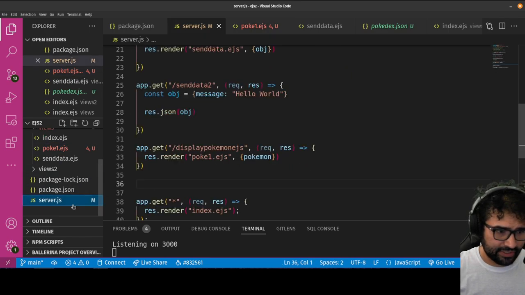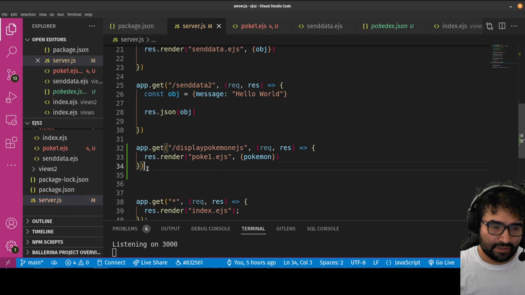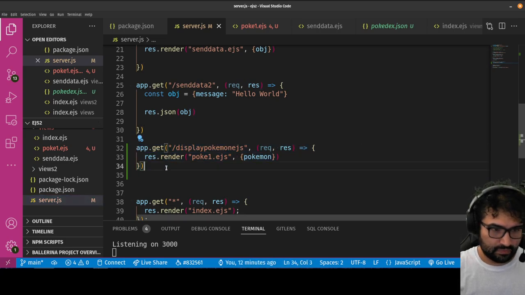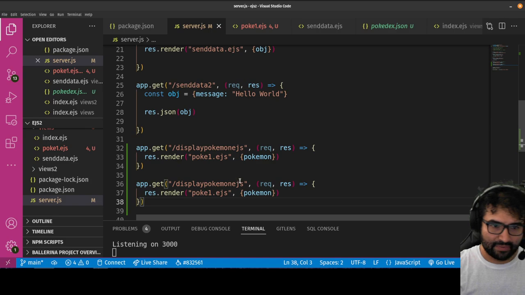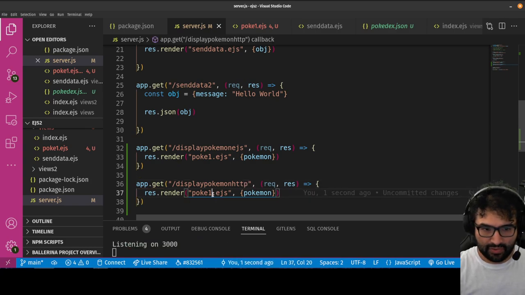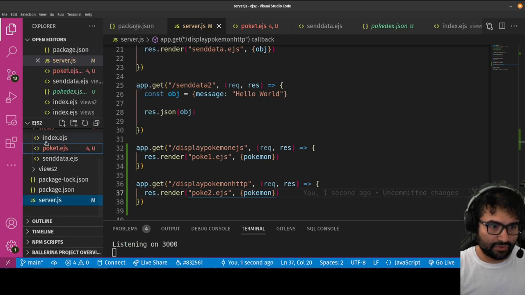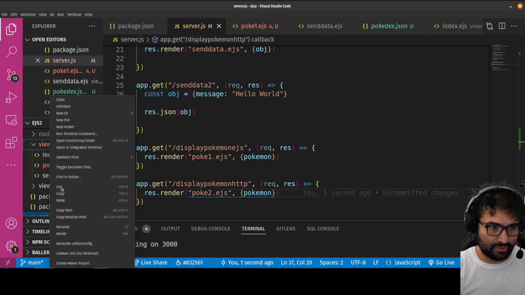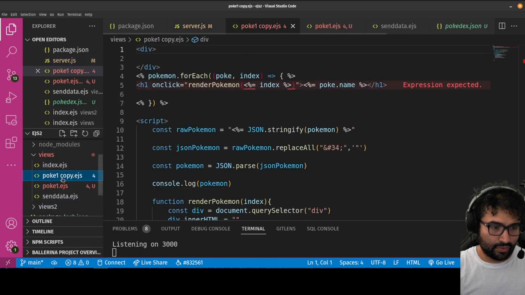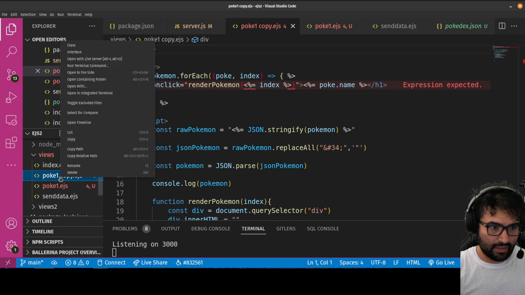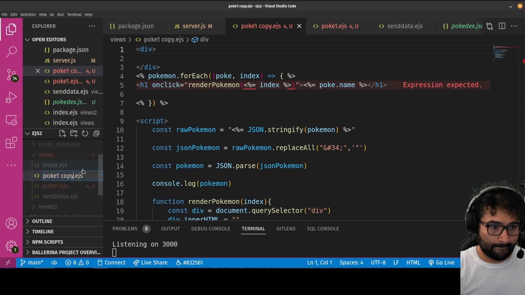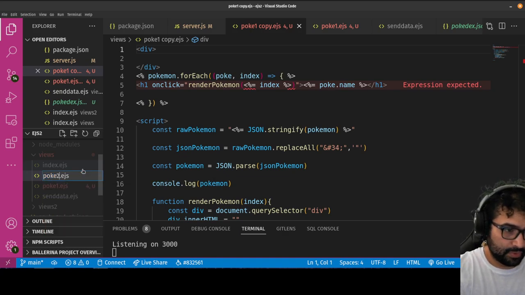So first, let's just get started and go through this whole step again. I am going to make another route. This time it's going to be display Pokemon HTTP, and we'll call it Poke2. Then I'll create Poke2, so I'll just copy the original, paste, and I'm going to rename it Poke2.